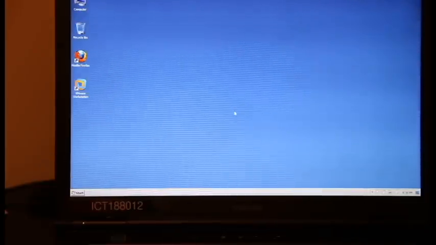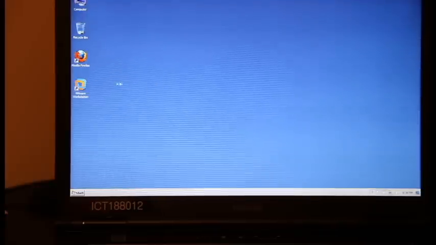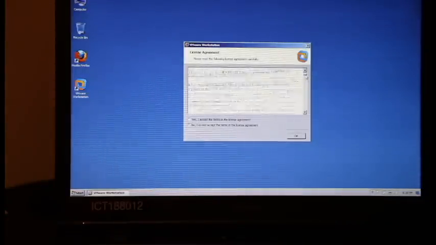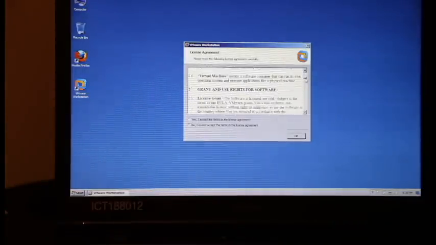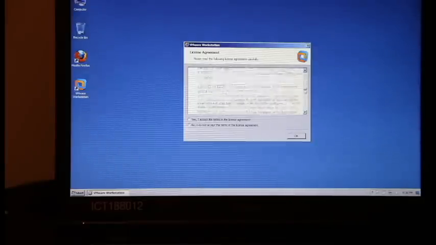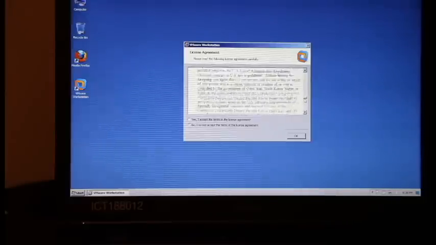Launch the VMware Workstation application. There should be an icon for it on your desktop, but you can find it under Start, All Programs, VMware if it is not on your desktop. Read the End User License Agreement, or EULA, and select the Agree option, then click the OK button.